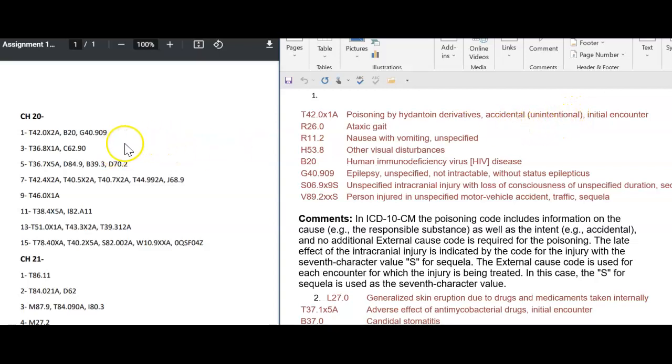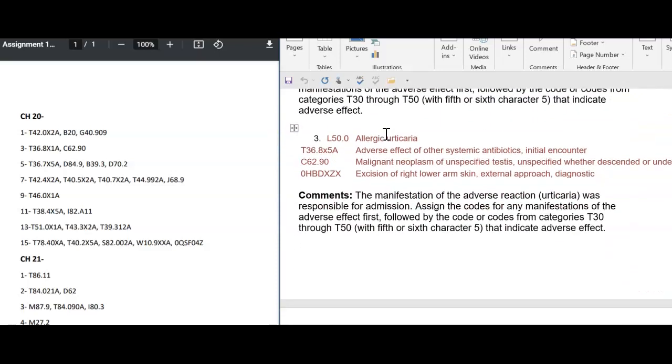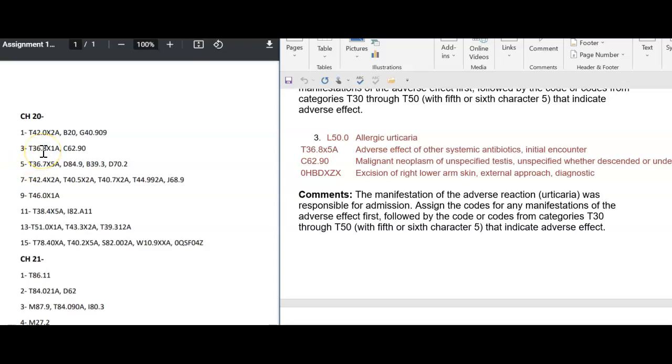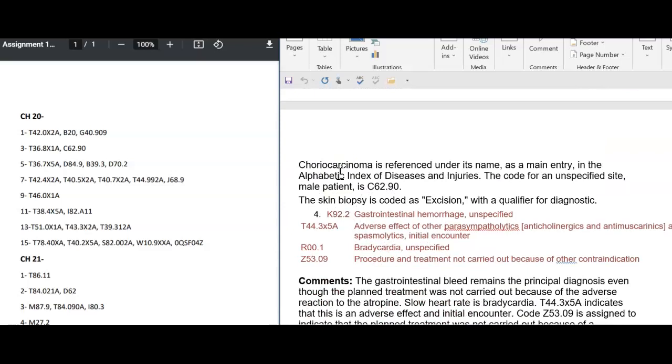B20 is good, but you also need to code the signs and symptoms. We have gait, nausea with vomiting, and let's go on then to number three. Okay, so remember, this is an allergic reaction. Whenever you have an allergic reaction, you need to code what is wrong with the patient first.